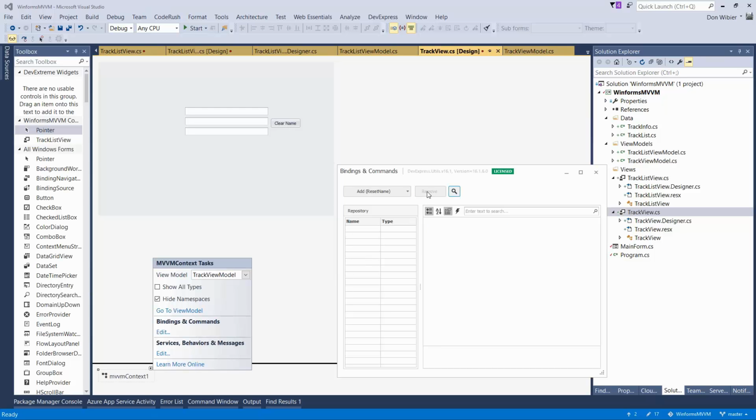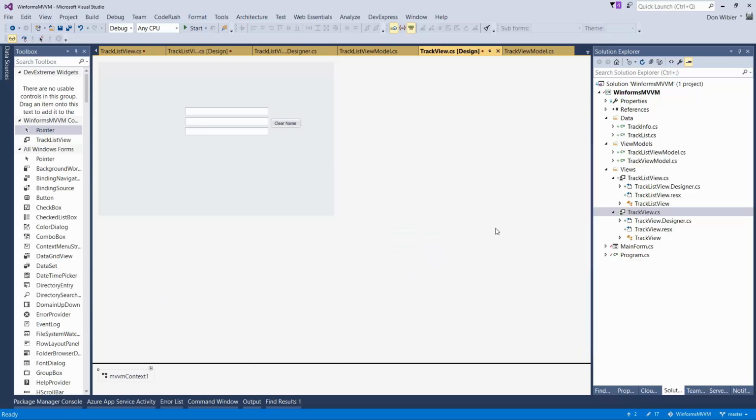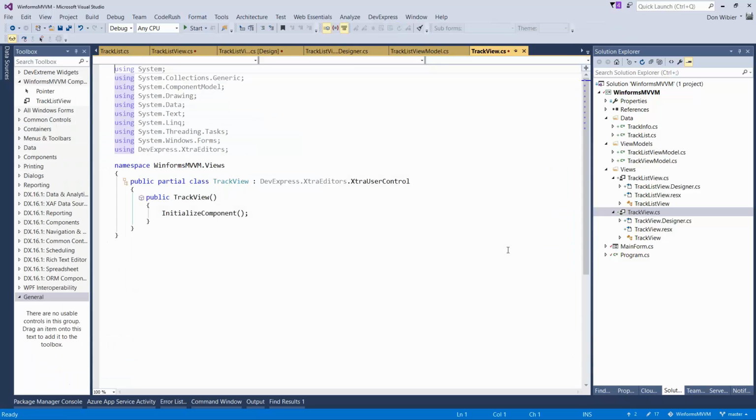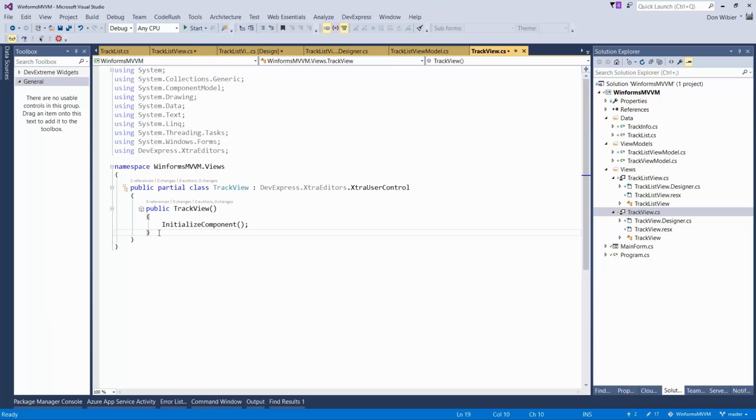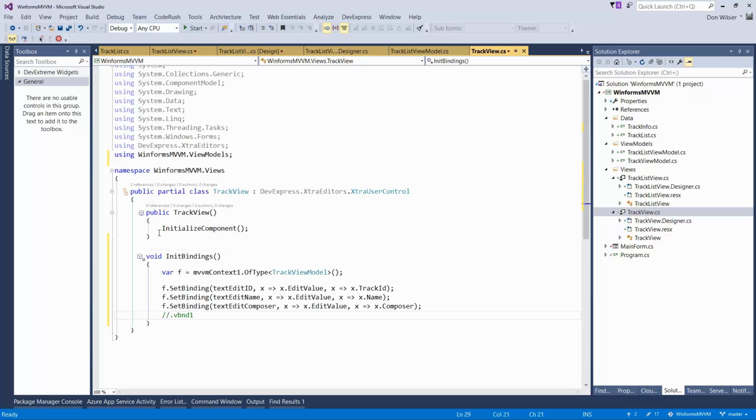And again, this is also to show how you can achieve that. So if I go to the code of this particular one, I will put in the similar approach as I already did. So this is going to be the init bindings method. I'm going to get that instance of the context, in this case of the track view model, because this is another model. And this is basically how you set up the bindings by code.